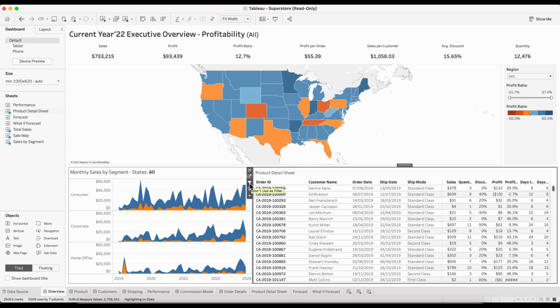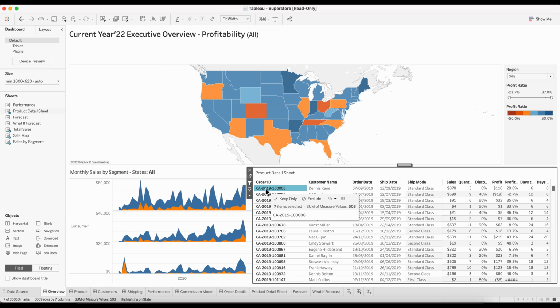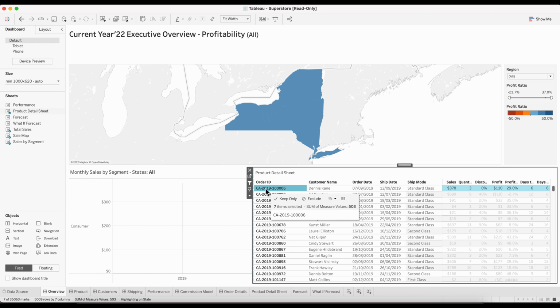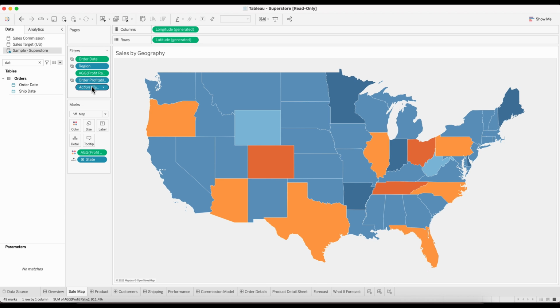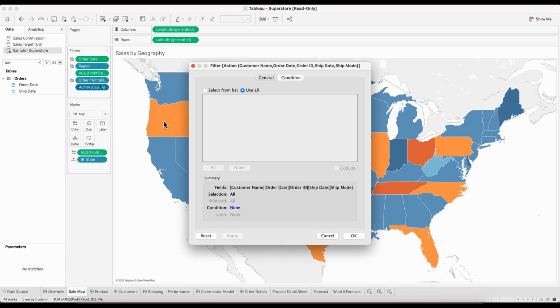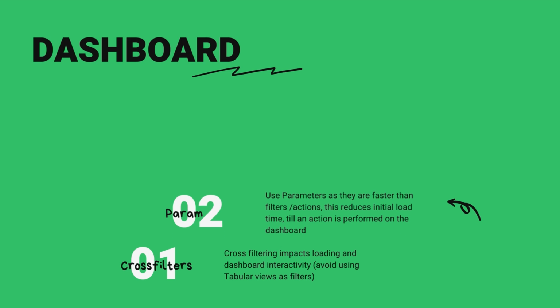Using Tableau views as filter is an absolute no-no, because if you have 10 columns in your table, each of the combinations of those columns is going to be saved as a filter on the shelf. It's going to take a lot of time for you to do the cross-filtering if you use a Tableau view as filter. Use parameters. These are much faster than filters and actions. They reduce the initial load time till an action is performed on the dashboard.